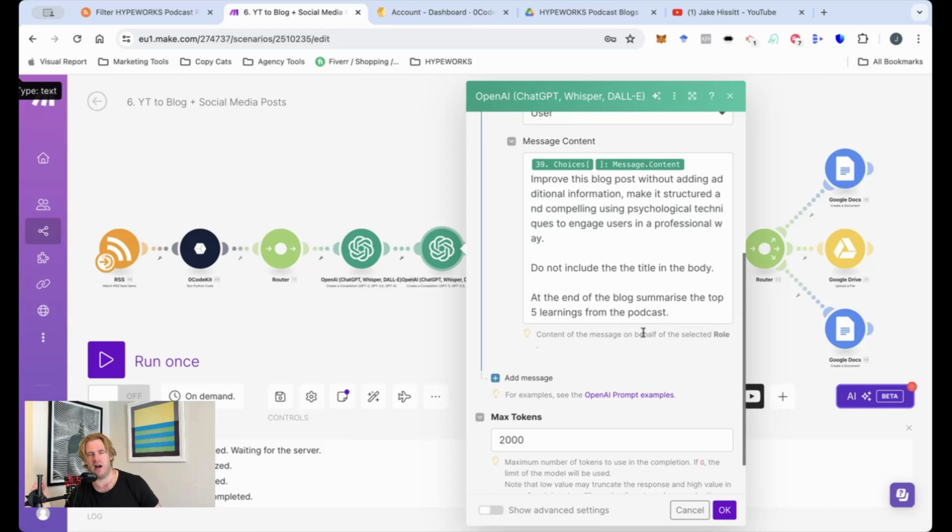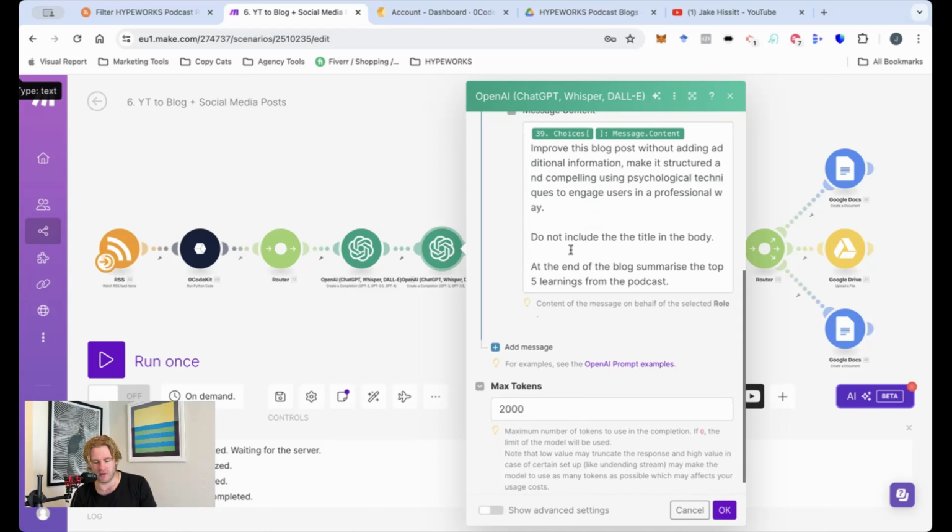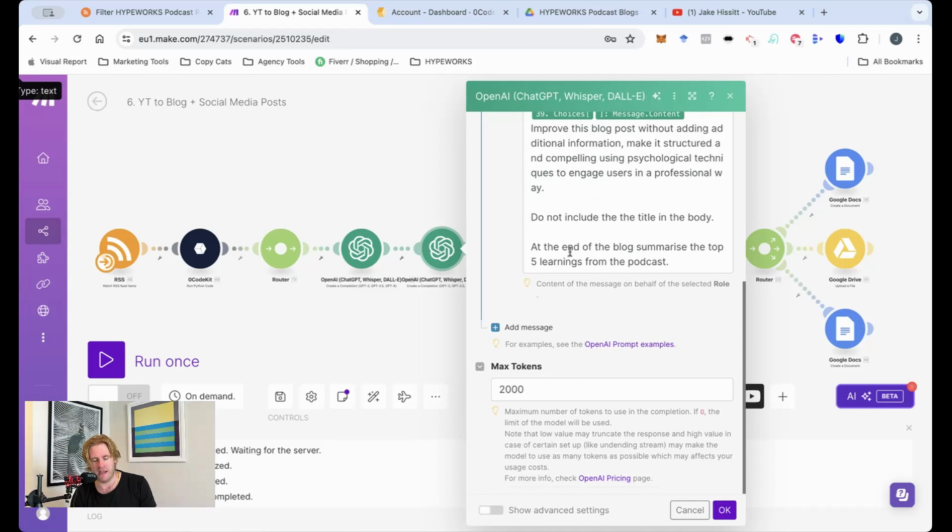So it's not just hard-hitting facts that you might not understand, and it will color it in and give it some content so that when you read the blog article, it is somewhat understandable. Okay, so it's not just coherent in what it says, but it's something that's very readable. Okay, I don't want the title in the body, and I want the blog to summarize the top 5 learnings of the podcast at the end of the blog.